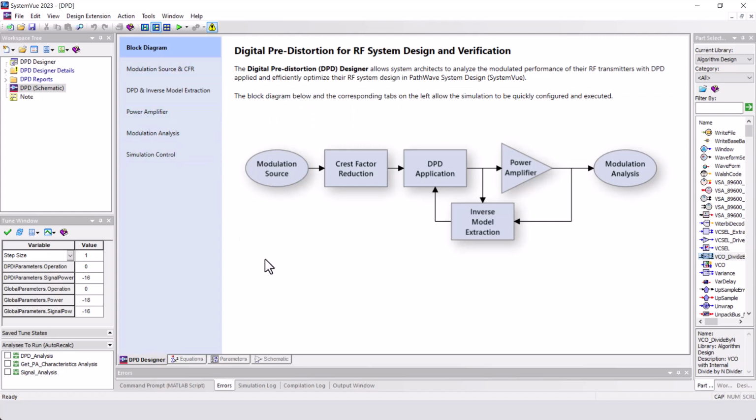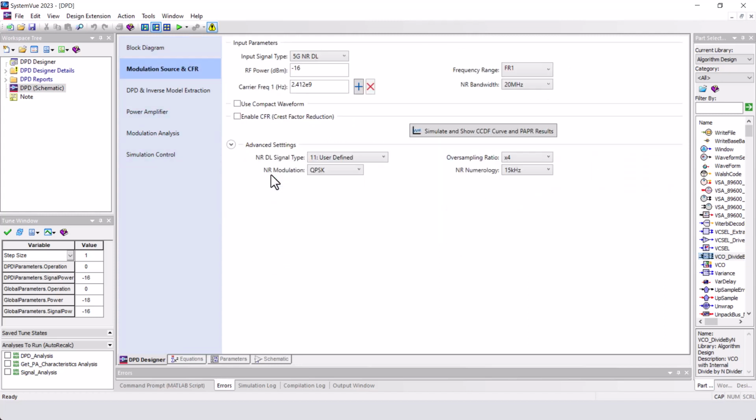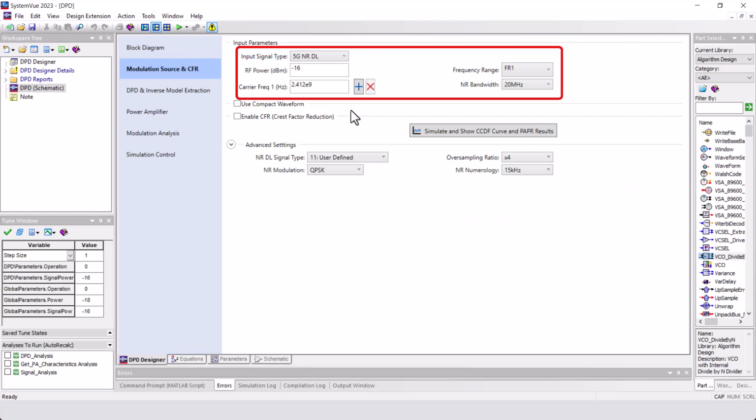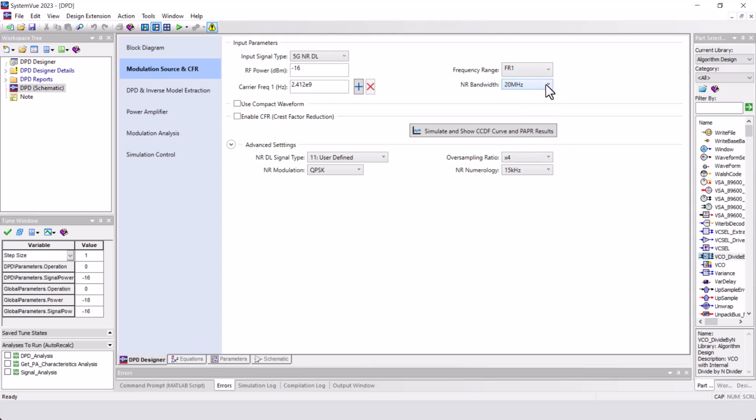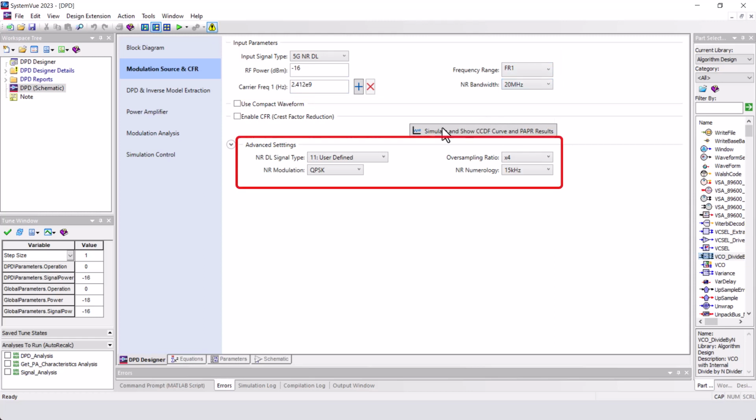We can go back to the block diagram and select the kind of modulation that we want to put through the amplifier. I choose modulation source. I will input a 5G NR downlink signal at 2.412 GHz, so I pick FR1. I define a 20 MHz bandwidth. I am not going to use a compact waveform to speed things up, since I anticipate a very short simulation time. I will not enable crest factor reduction for this exercise.